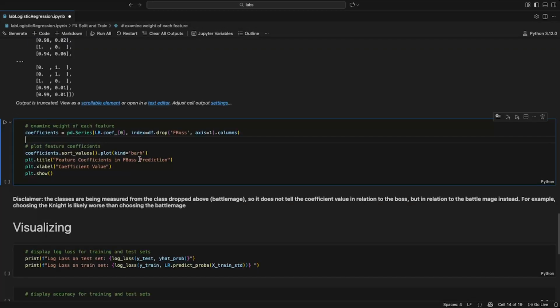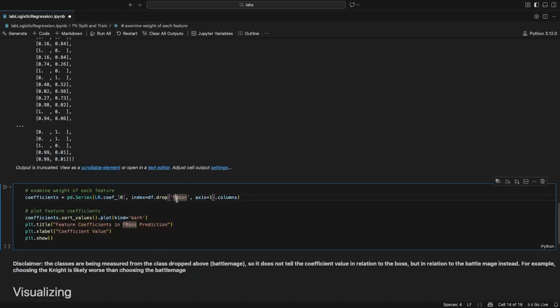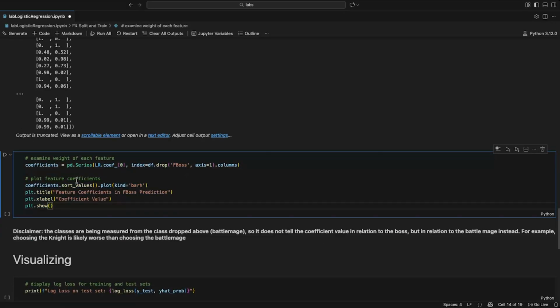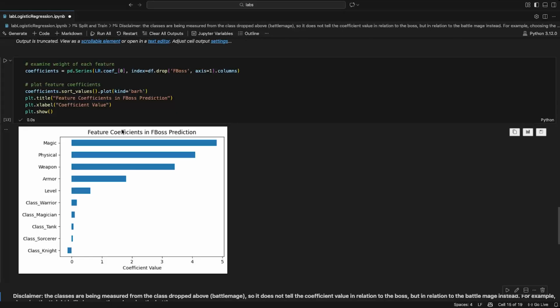Something cool we can do with logistic regression is plot a horizontal graph to see the weight of each feature, or how much each feature influences our target variable. We just plot the graph and label it, and I'm going to sort from lowest to highest values. If we print that, we can see that magic, physical, and weapon have a really high influence in defeating the boss, while armor and level are almost irrelevant.